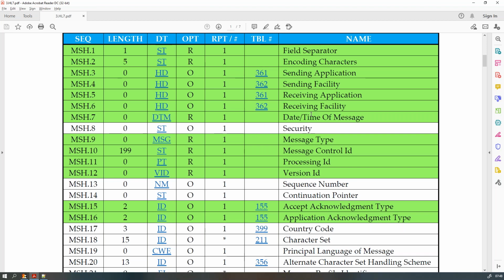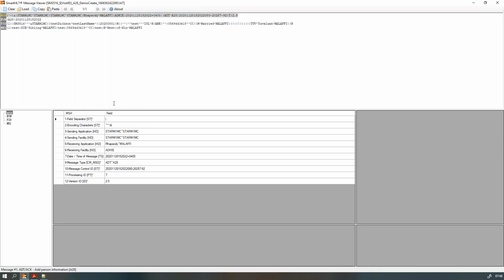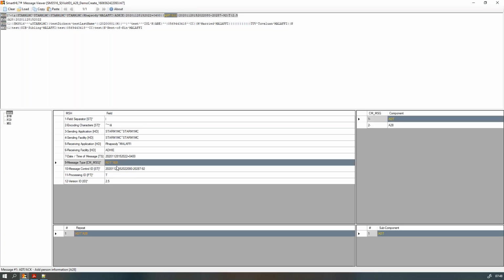And in MSH7, we have date and time of the message. So we can see that the date and time can be generated in MSH, whatever the message generation time is, we can use MSH7 as date and time of the message. Next, we have MSH9, which is message type. So I spoke to you about message type just now. So it will represent what kind of message that we are dealing with in MSH9.